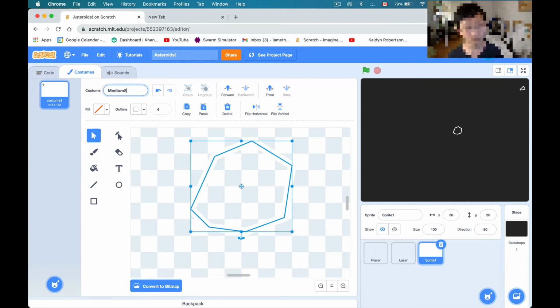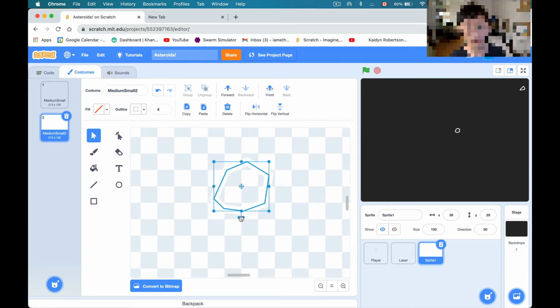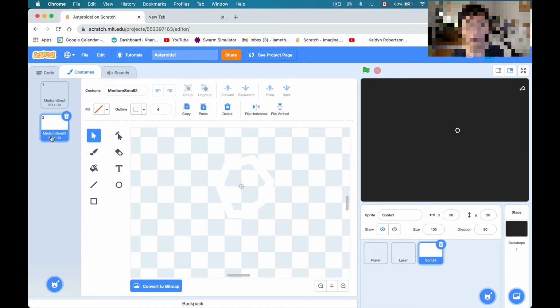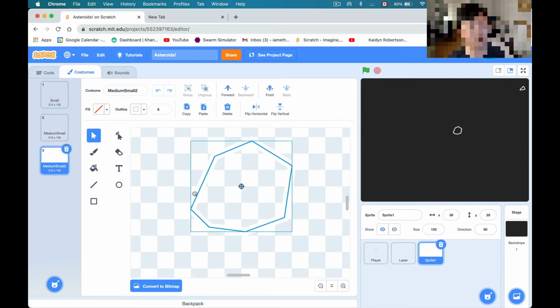Medium small. Okay, and I'm gonna duplicate this, and I'm gonna make a small one, and it's literally the same thing, just rotate it a little bit so nobody knows. Yeah, see, nobody can tell the difference between those. This one's gonna be small. Alright, I'm gonna duplicate the medium small again. This is gonna be medium big.